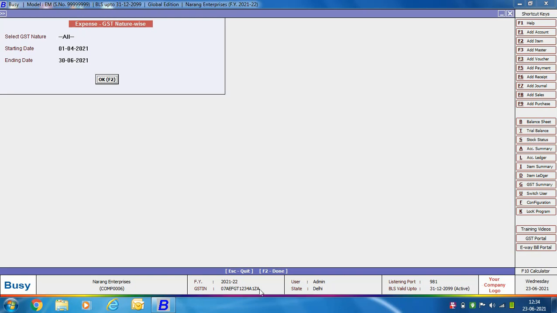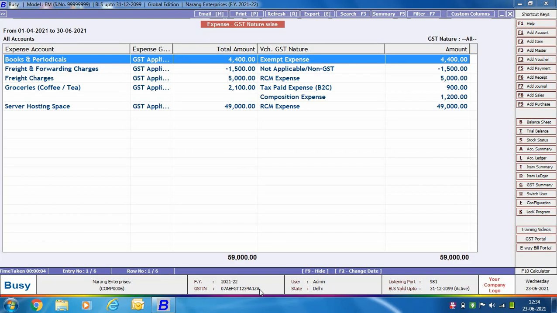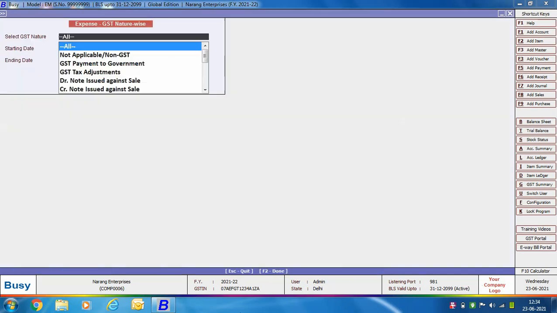Click OK button. On clicking the OK button, an expense GST nature wise window is appearing, which is first showing the expense account and the expense GST type as specified in the account master. So basically, the report will be filtered on GST type as specified in the expense account. Voucher GST nature, that is the GST nature as specified in the voucher.